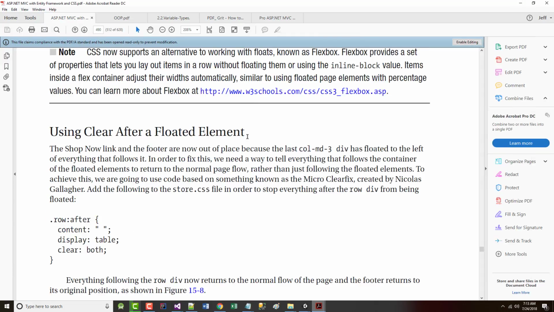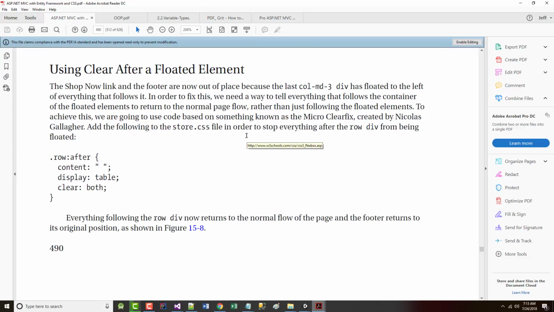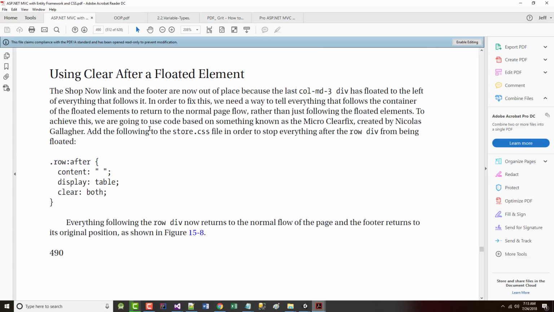But if you don't use Flexbox, and you float things to the left, everything you do after that is automatically floated to the left, unless you clear it. Now when you clear like this, you can clear none, you can clear left, you can clear right, or you can clear both. By doing a clear both, everything that follows this will now return to the normal flow of the page. So we're going to put that in here next.